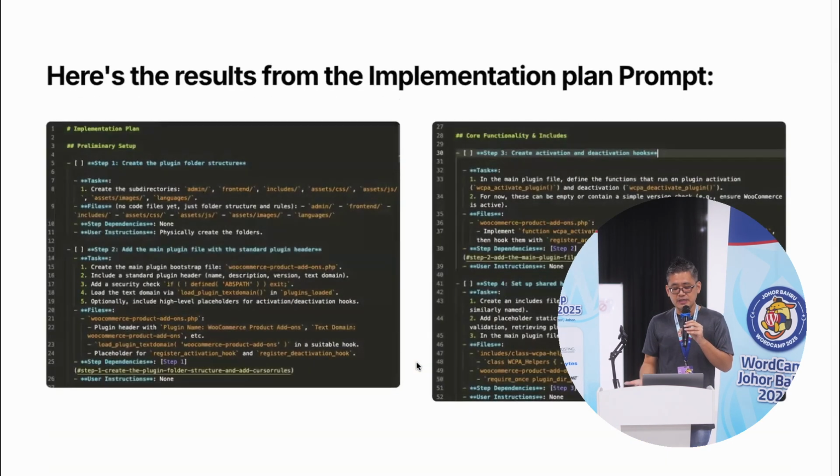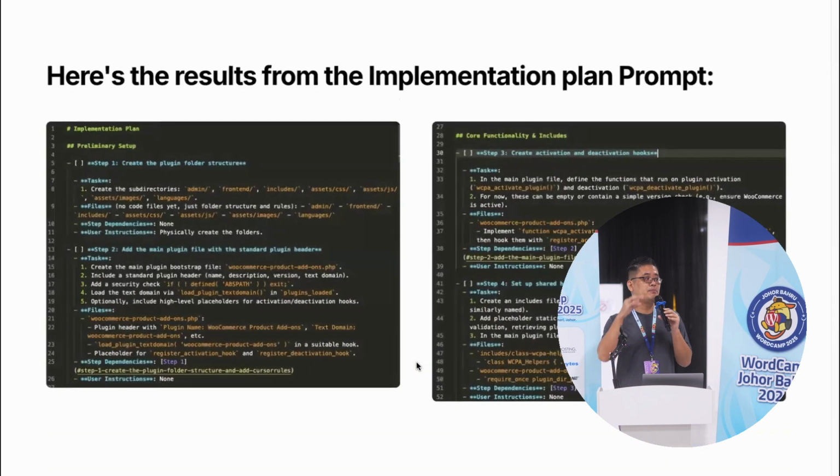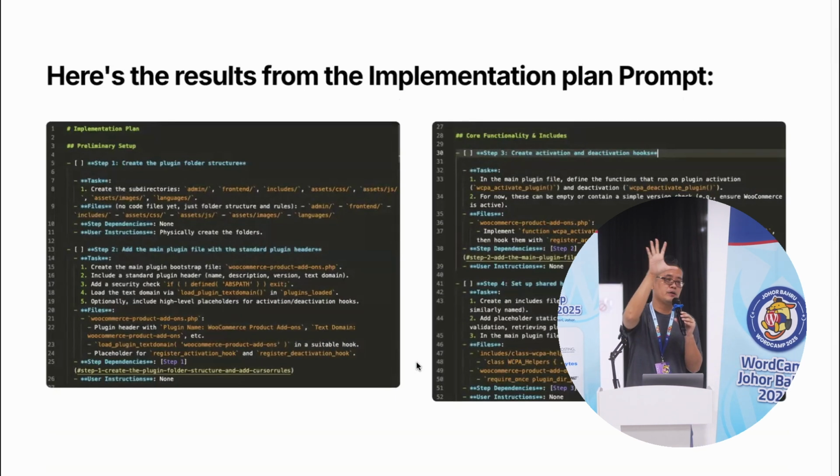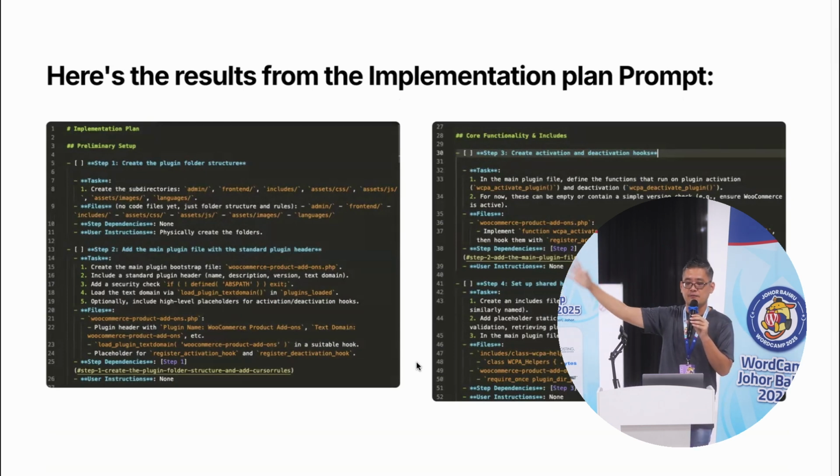All right, so this is the result. You can see the result of the plan is that it breaks down the development process step by step. Like step 1, you develop the folder structure. Step 2, maybe you work on the main plugin file. Then step 3, then step 4, then step 5. All right, so there's a lot of steps in there.